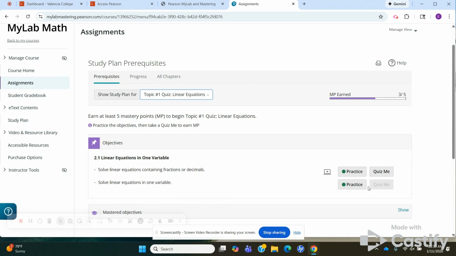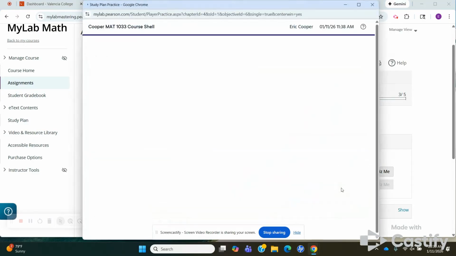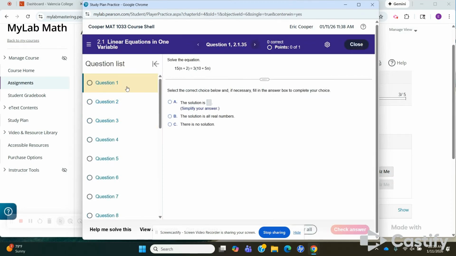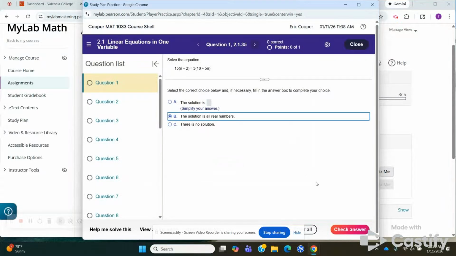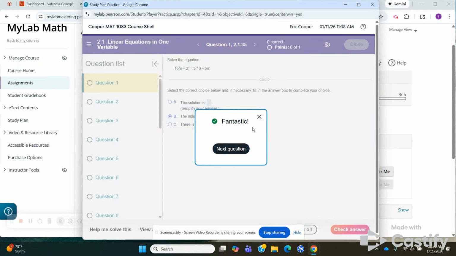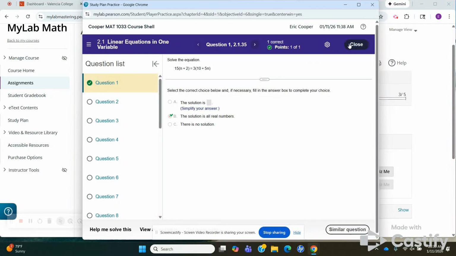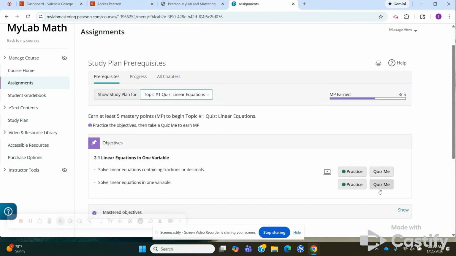I must practice one problem to open this back up. So in this case, I will go to the practice, and all I have to do is practice one question. So let's say I want to practice this question here. I go through and I try to get the answer. And I get the answer correct. Now I can go back through and it'll unlock the Quiz Me to take again. So if you ever do not have the Quiz Me button, you will just go back in and unlock it.